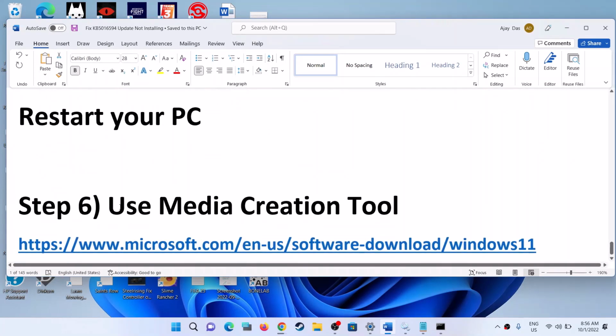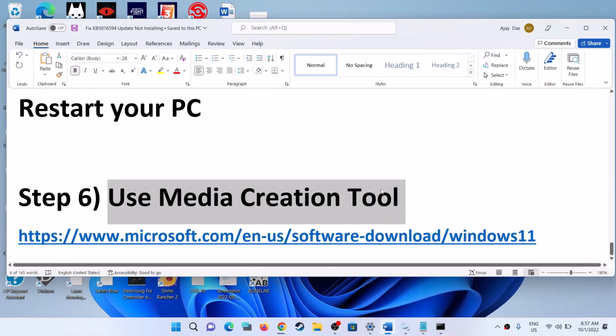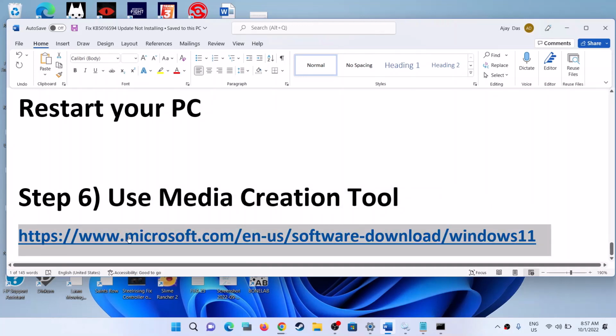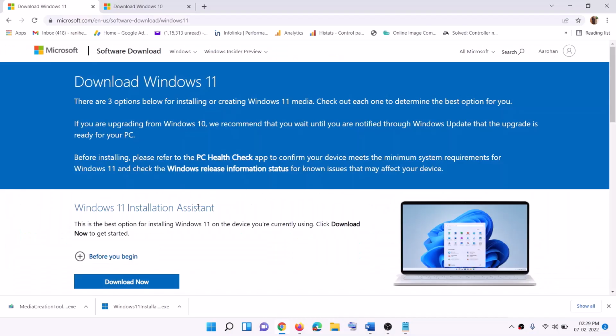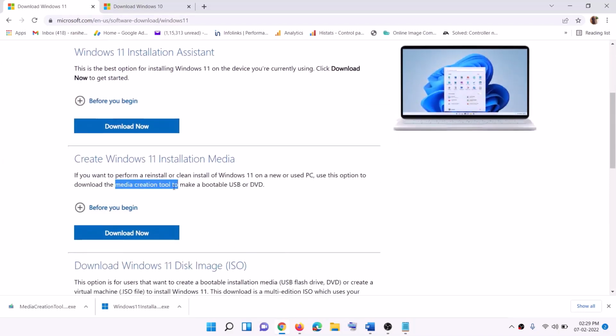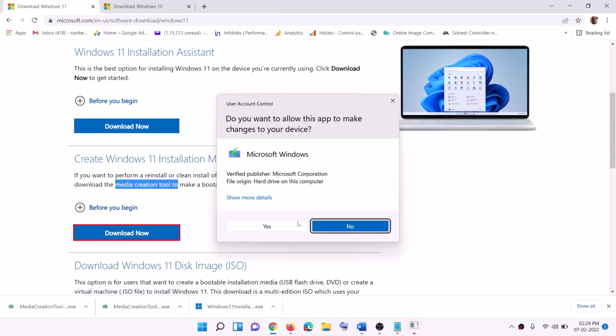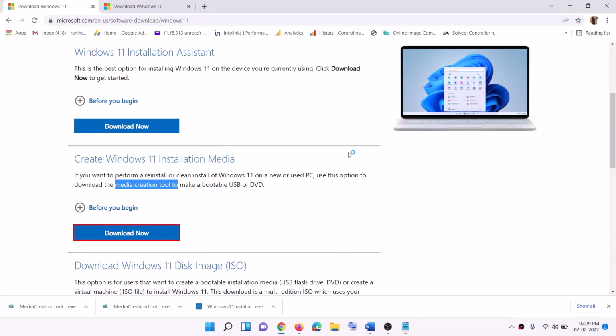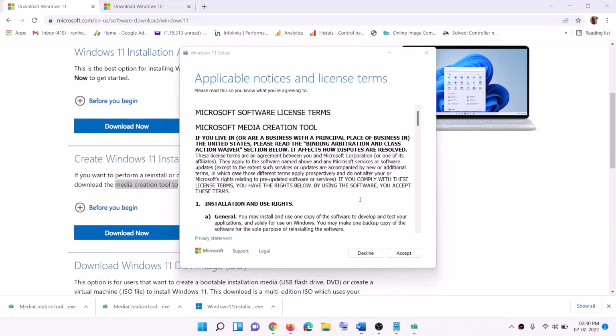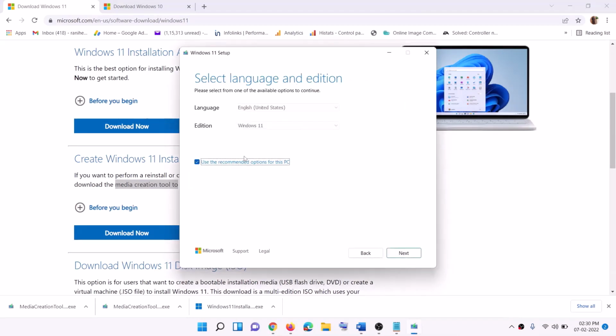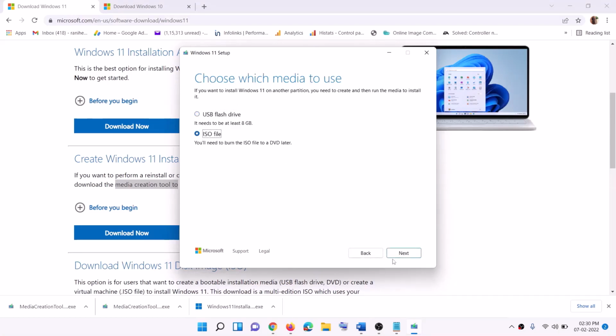But if nothing is helping, in that case, you can use the media creation tool to update your Windows 11. So go to this website. Here also you will find the media creation tool. Click on download now, and then run this exe file. Click on yes to allow. Now this will load the Windows 11 media creation tool. Now click on accept. By default, Windows 11 would be selected. Click on next. Select ISO file, then click on next.